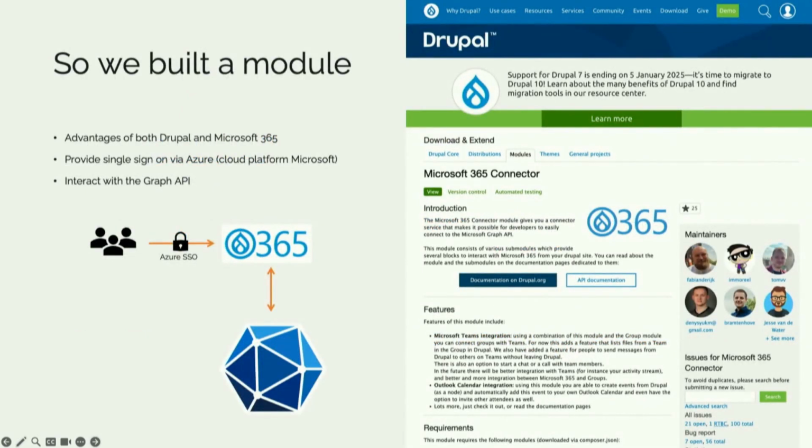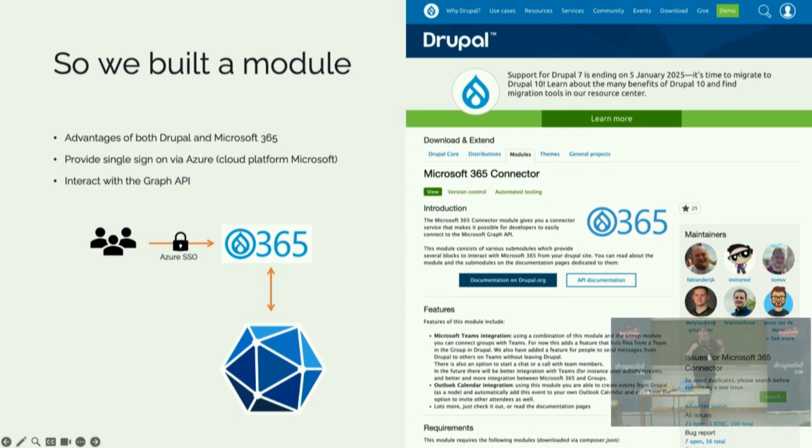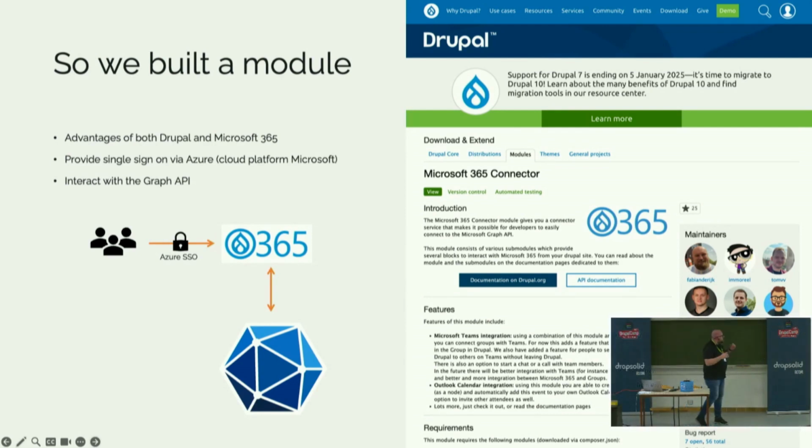To connect Drupal to Microsoft 365, we created a module a few years back, which leverages the advantages of both Drupal and Microsoft 365. It's more a connector instead of a module that creates all kinds of functionalities for you. You can use it to build functionalities yourselves.